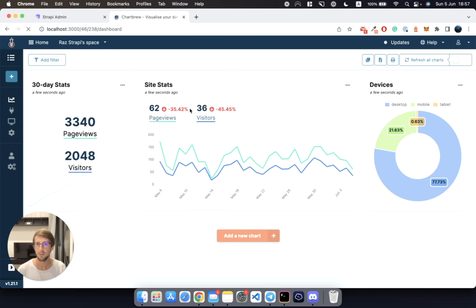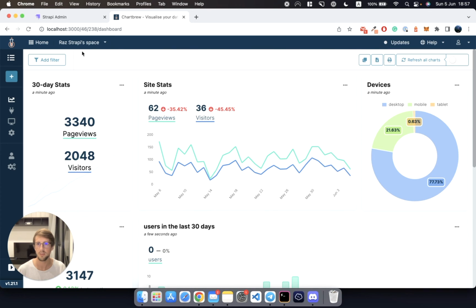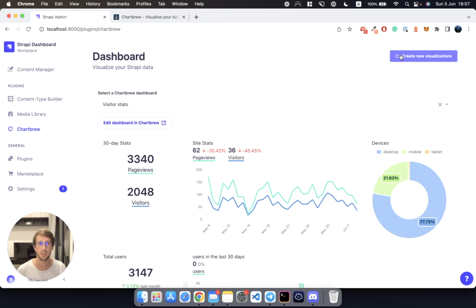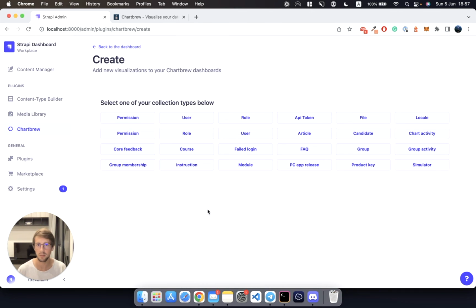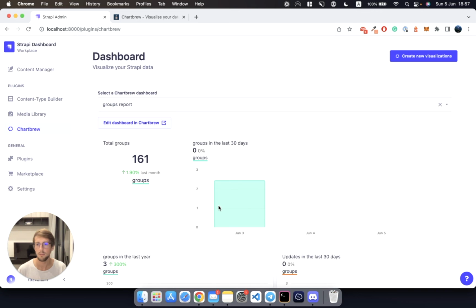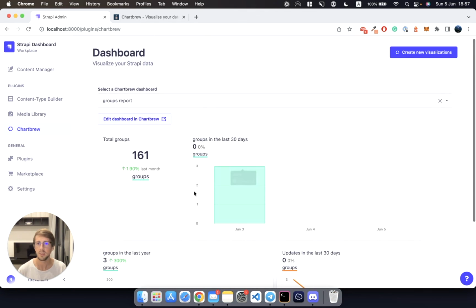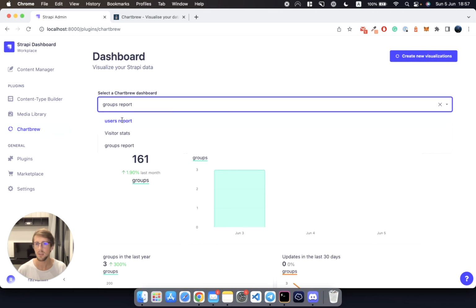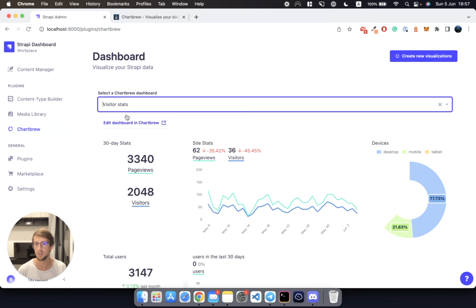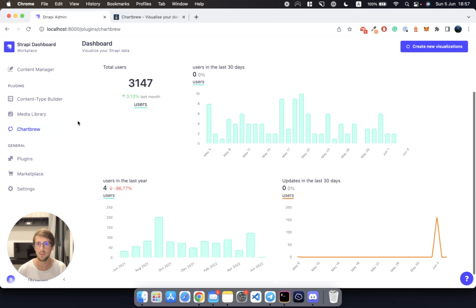If I refresh this dashboard over here, I can see the charts appearing. And you can go on and create charts from all your collection types. For example, I can select group. I can leave this empty, so it creates a new dashboard for me. And in a few seconds, there you go, I have stats about my collection types. And that's pretty much it. You can just explore here all your dashboards. You can see it's super snappy. It loads the charts in an instant.